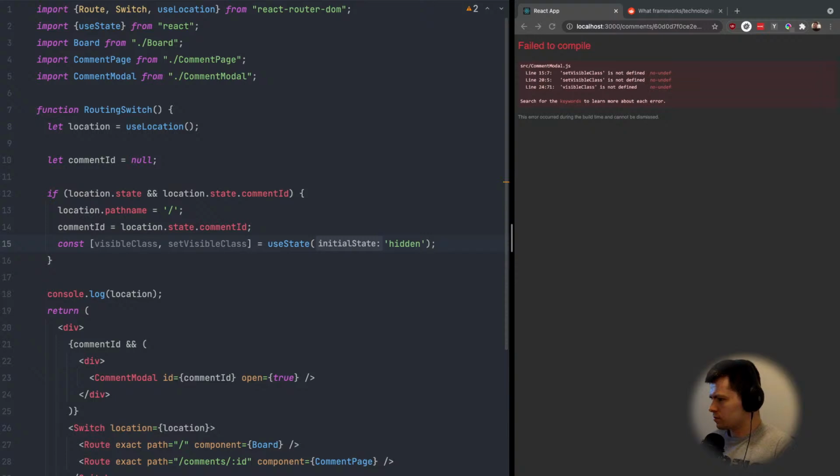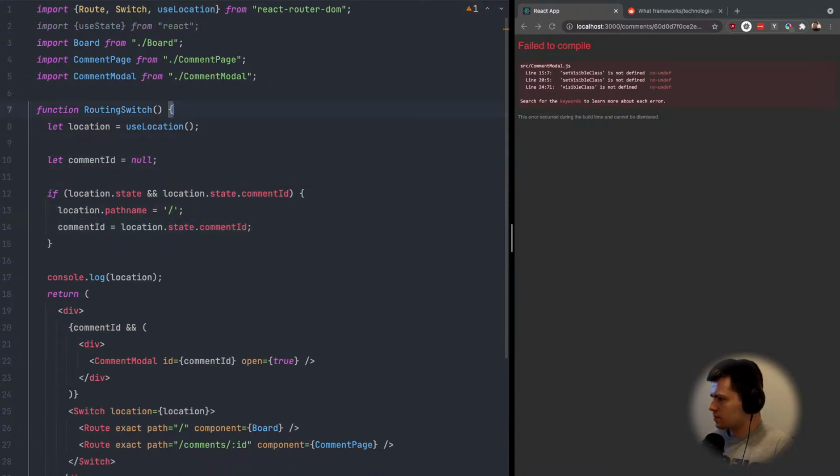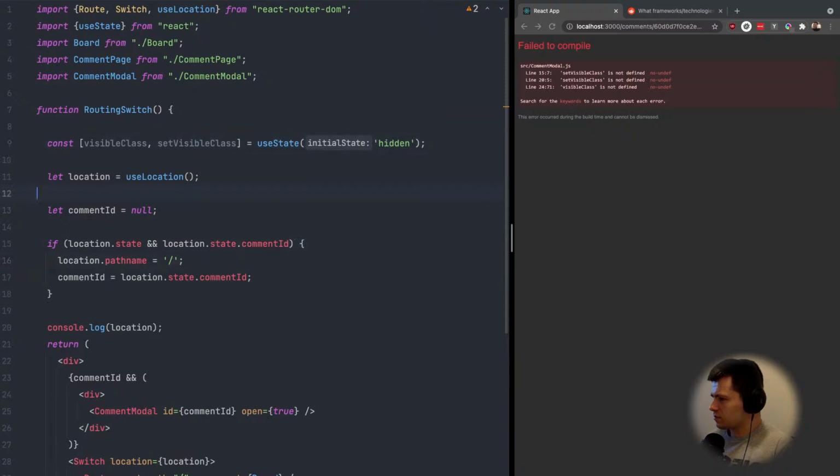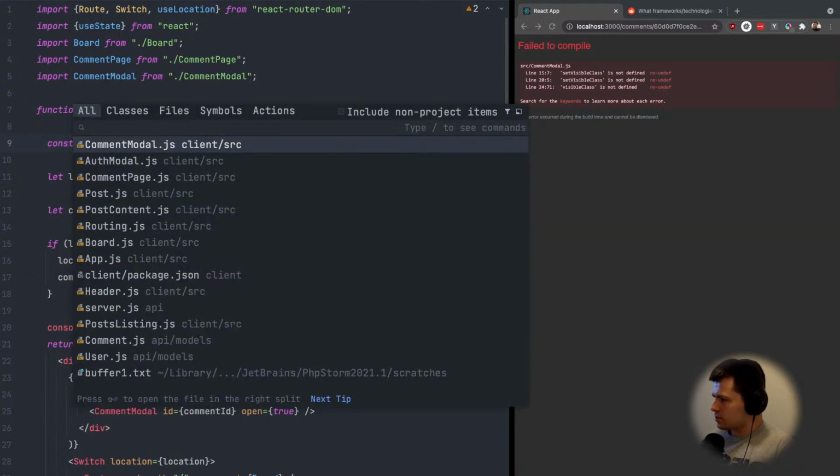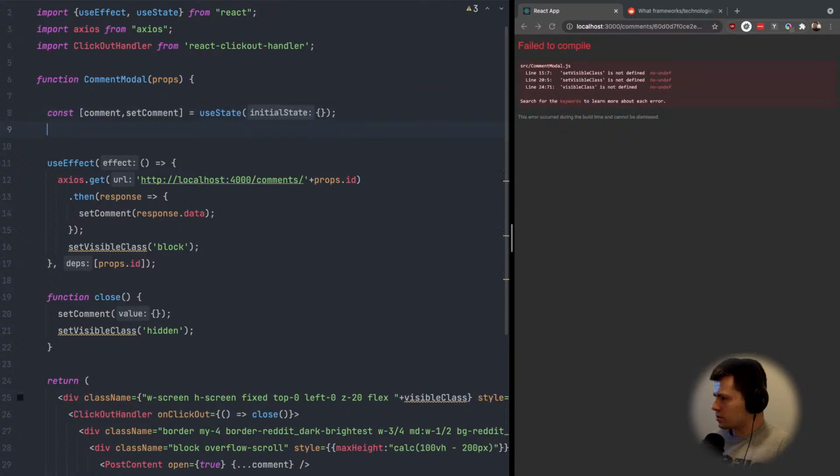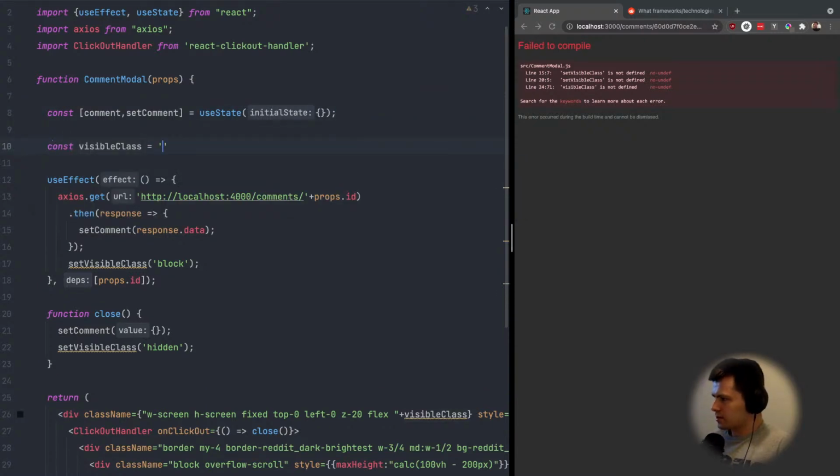And do we want, we need to define it here. So let's define this here. But let's rename it. I will still use visible class here. So inside here I will do const visible class equals, if props open, then it will be block, otherwise it will be hidden.